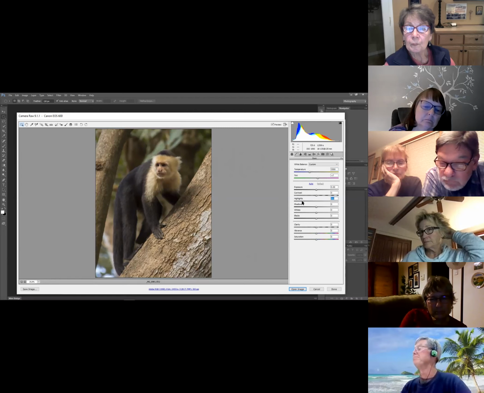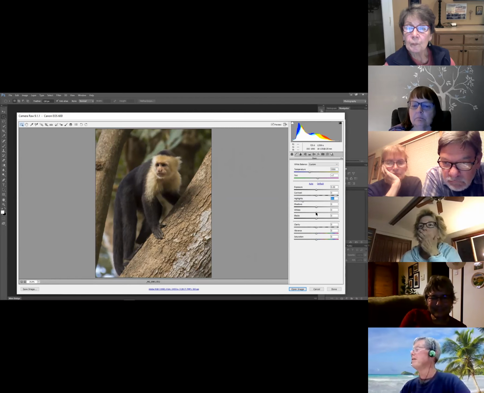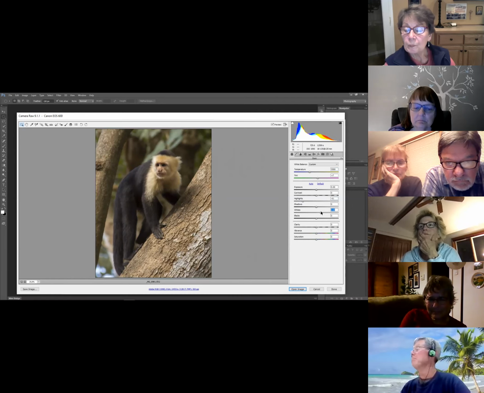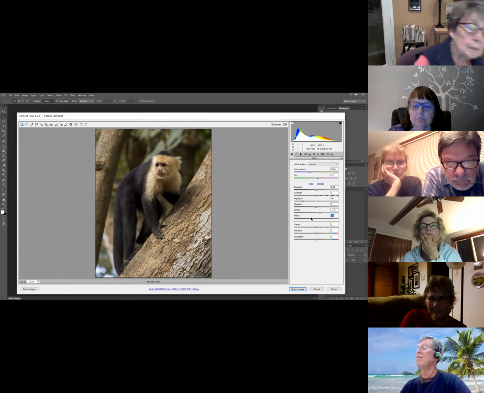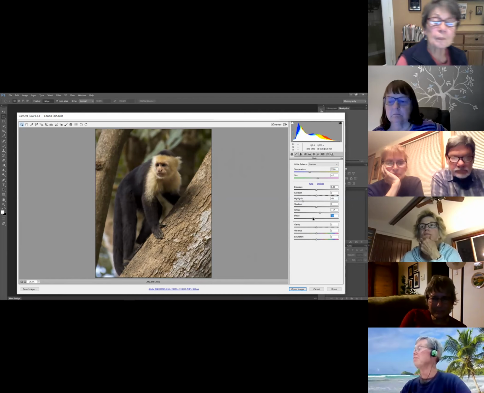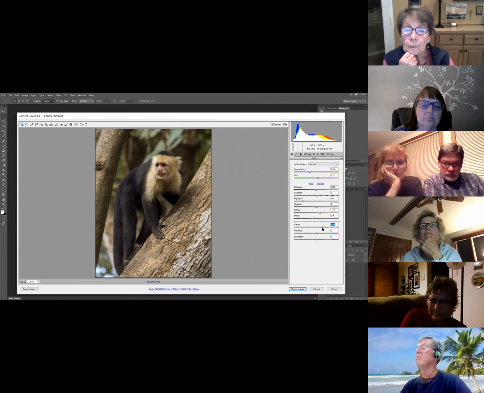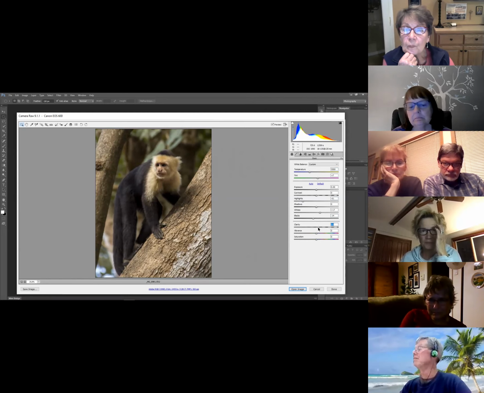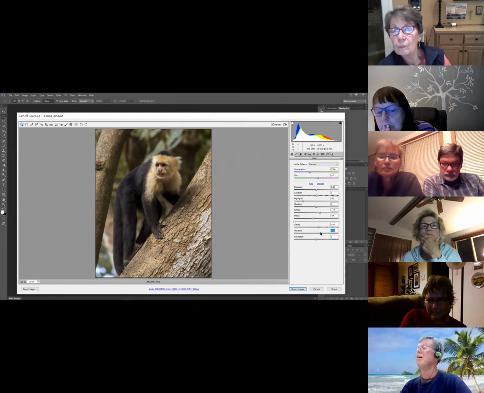About like so. The shadows are okay. The whites, okay, don't need to do much with that. The blacks, if you want to bring in a little more detail in his fur, I guess you could mess with this a little bit. Clarity kind of gives a little bit of a contrasted look to it, a little more contrast. And the vibrance would buff up the colors.